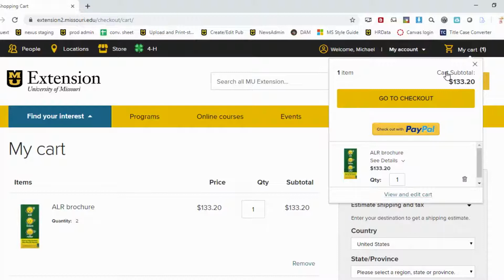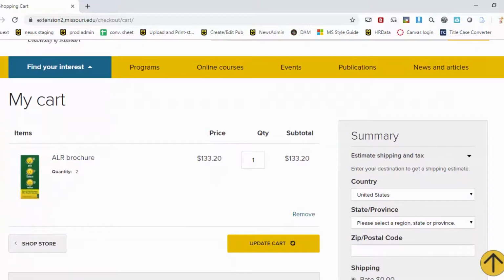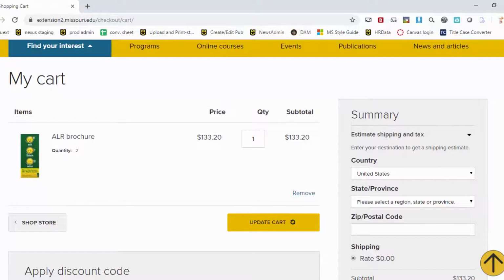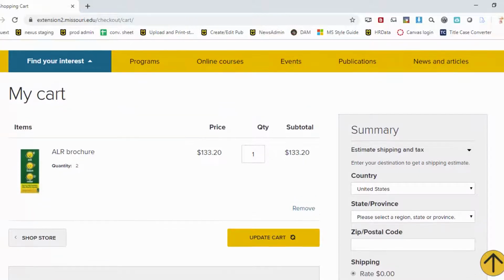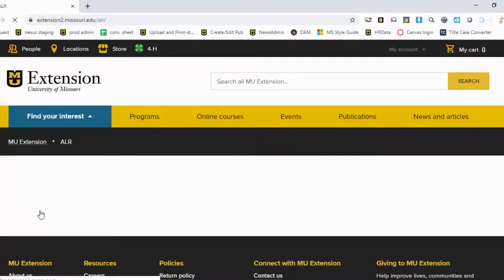This will take you to your cart, and actually this will pop up the mini cart here. I'll close that. Takes you to your cart page and shows you the brochure. Again, a quantity of 2, and this is the price that we expected, so everything looks good. At the bottom of the items listed here, with just one item listed, click on Shop Store. You can go right back to the ALR store if you need to select other things, which I am. I'm going to select another thing here.